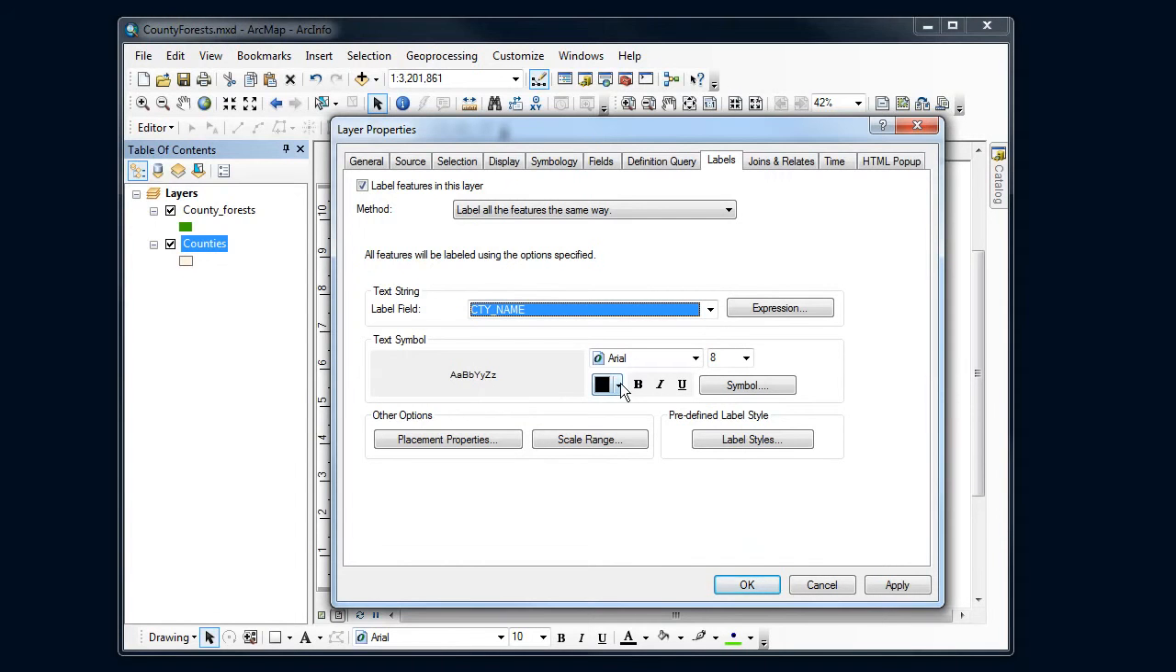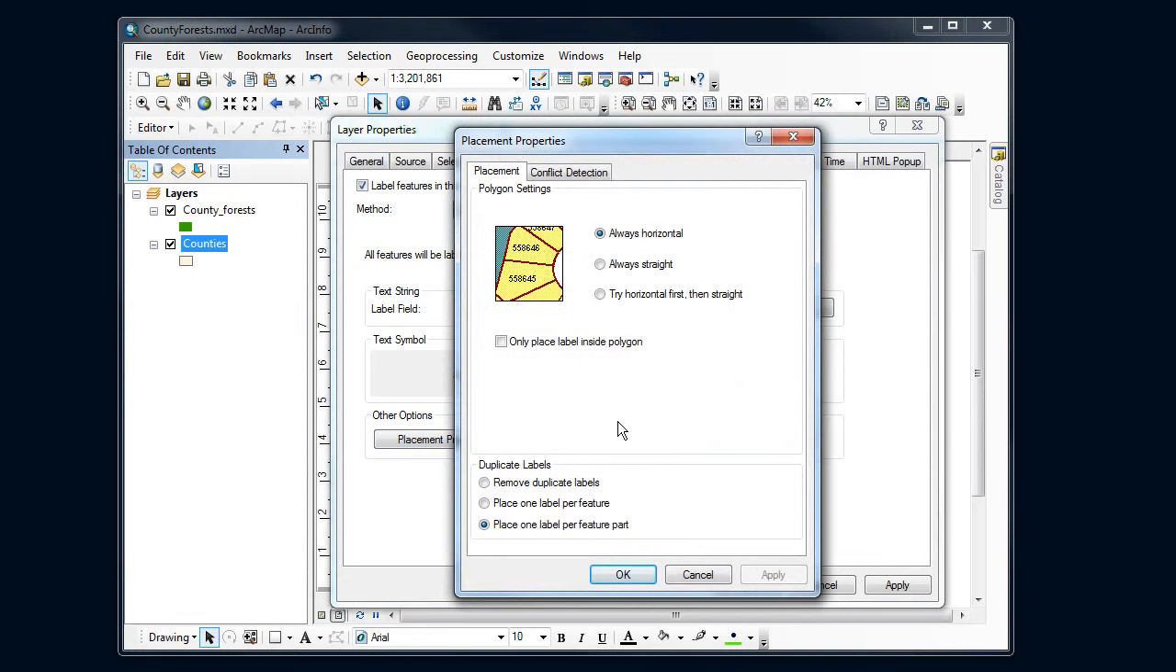And then I'm going to set a few things about the text symbol. I'm going to use my brown color that I've used before. An Arial font's pretty simple. It'll work even though it's pretty small. And I may have to play here with the symbol size. I'm going to try a 7, really small, to see if it fits in there. Got some other properties I could play with, whether or not you've got labels that rotate. So let's try horizontal first and then straighten out. I want to make sure that it's only placed inside the polygons.